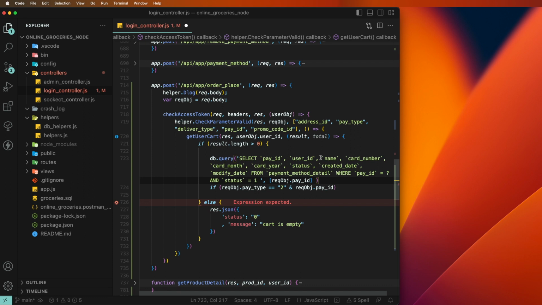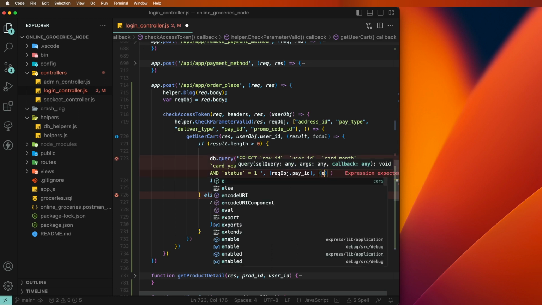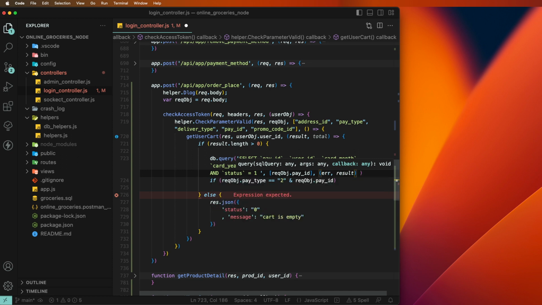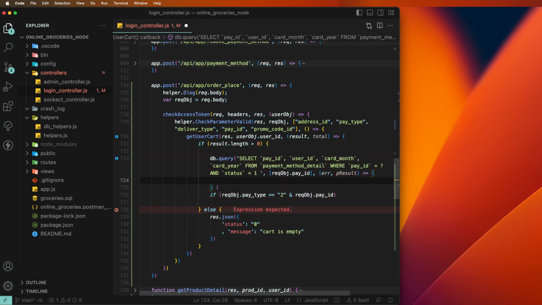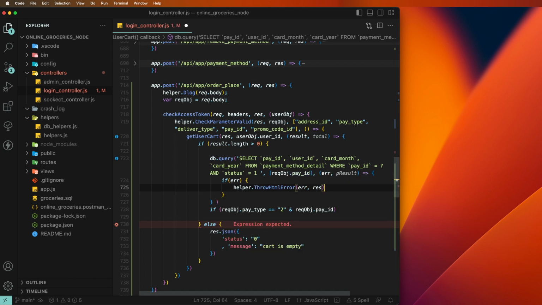Now we need to get the result, the errors parameters, and then after the result or p result, and the callback methods need to be written here, that this reads the errors and throws this user, return this function.